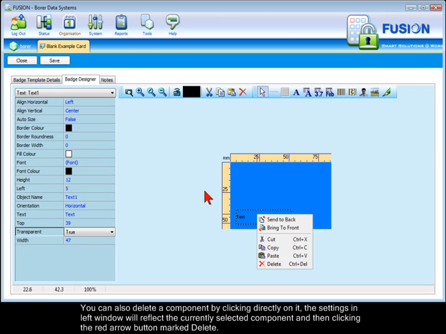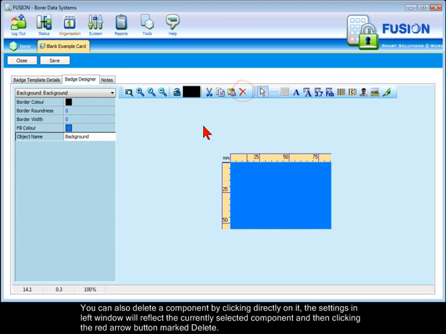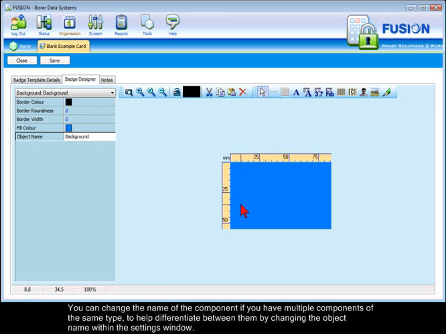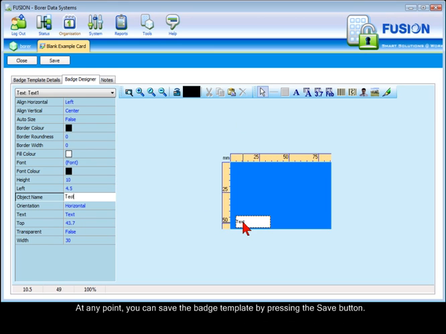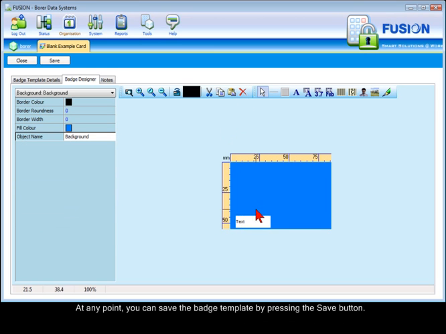You can also delete a component by clicking directly on it. The settings in the left window will reflect the currently selected component, and then clicking the red arrow button marked Delete. You can change the name of the component if you have multiple components of the same type, to help differentiate between them, by changing the object name within the settings window. At any point, you can save the badge template by pressing the Save button.